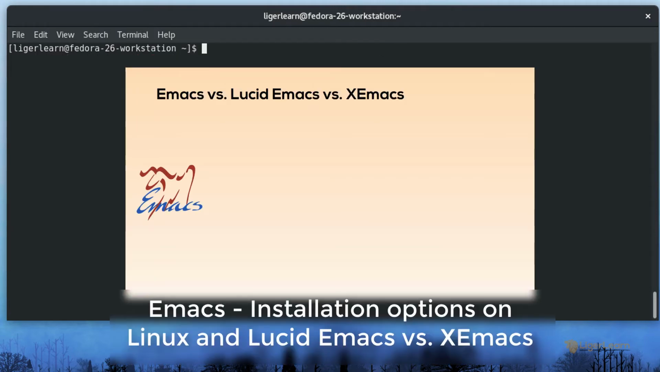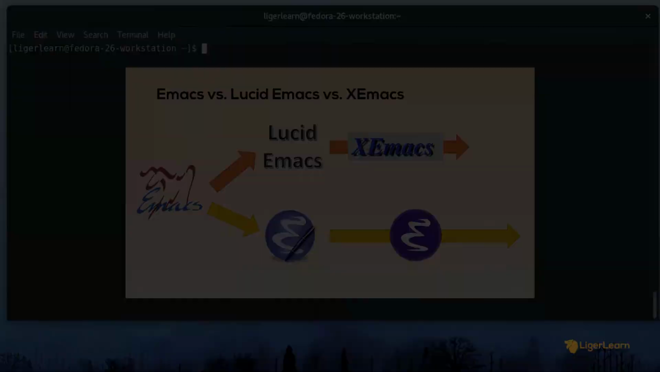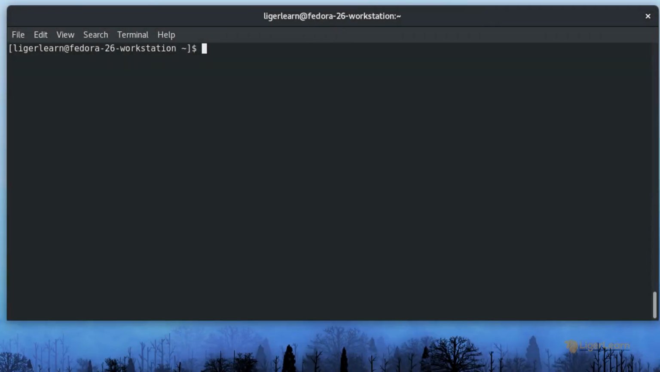It's just an alternative for those who are used to the look and feel of Emacs. For more information about these packages and the history of GNU Emacs, Lucid Emacs and Emacs, check out my other video on the subject. The version of Emacs which will be available to install will depend on the repositories which you have configured DNF to retrieve packages from.